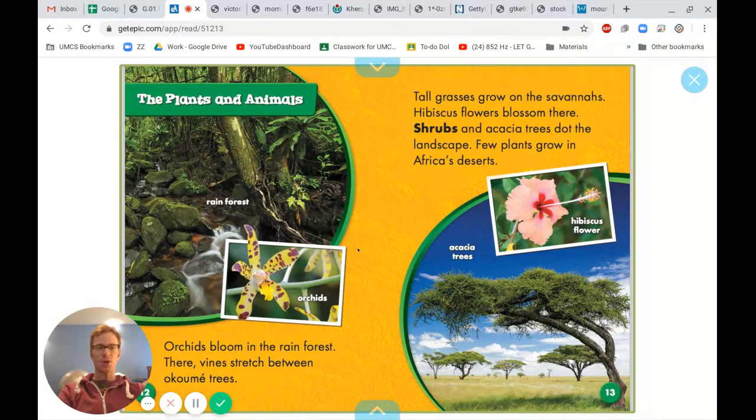Tall grasses grow on the savannas. Hibiscus flowers blossom there. This is a hibiscus flower. And some people like to take the little parts of the hibiscus flower once it's done with it and make tea. And you make hibiscus tea. It's very nice. Shrubs and acacia trees dot the landscape. Few plants grow in Africa's deserts.